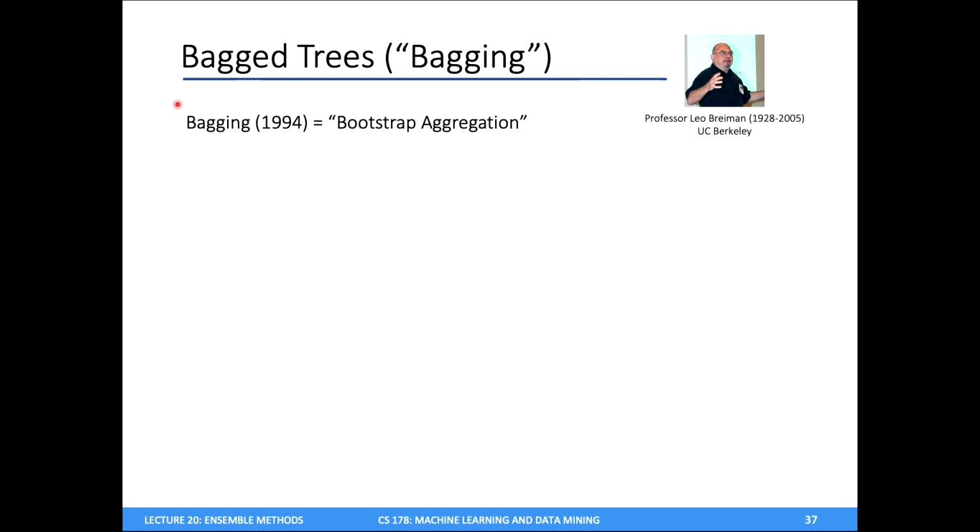Okay, so now that we've seen how to create bootstrap samples of our data, let's see how to put these together into a machine learning algorithm. This is called bagging, which is short for bootstrap aggregation. This was introduced way back in 1994, so in the context of machine learning, this is sort of an ancient method, but it really still gets used today.